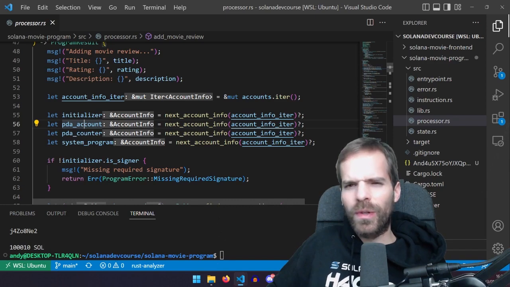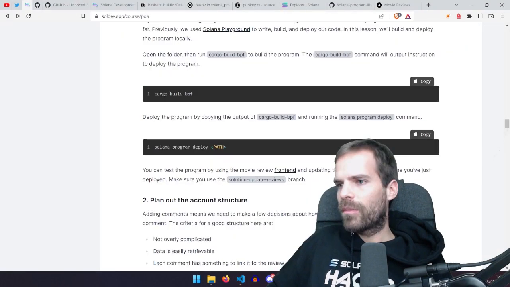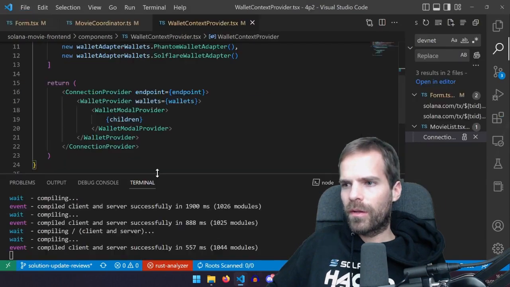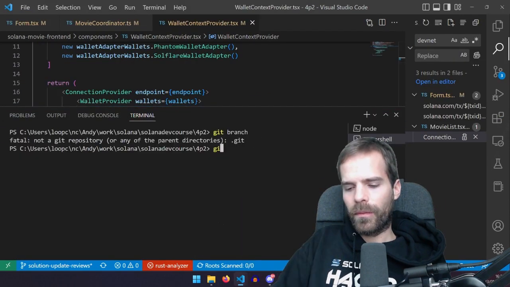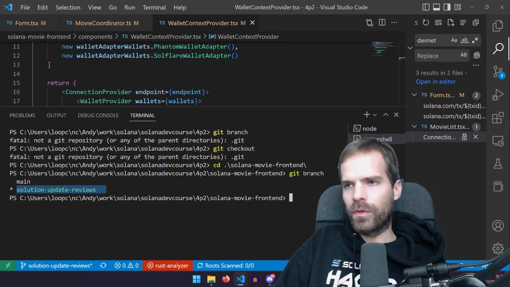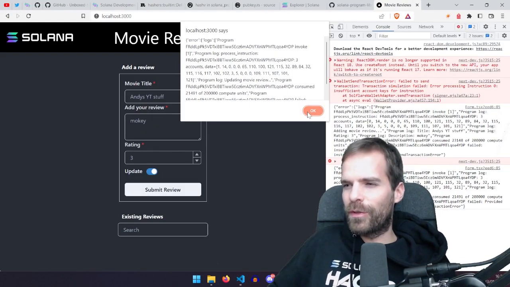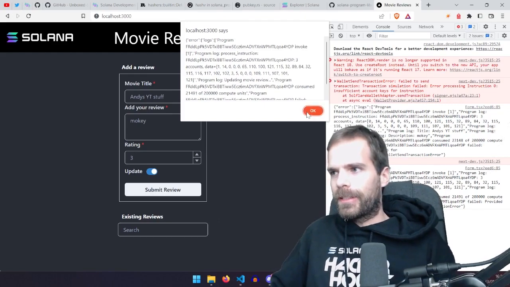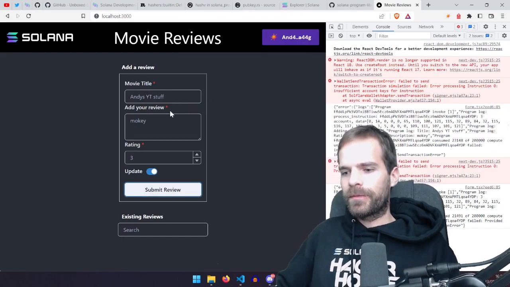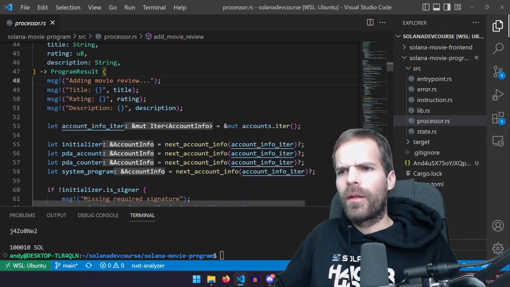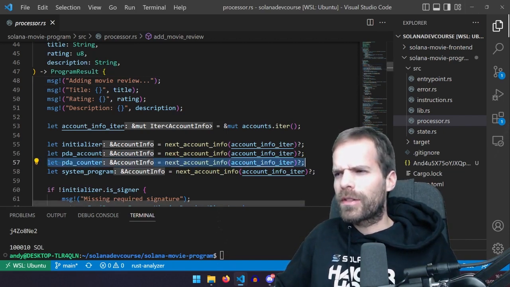But then my question is, do I also need to change the front end now? Or am I not on the right? Make sure you use the solution update reviews branch. I think that's where I am, right? Specifically went to that. There, solution update reviews branch. Yeah, because the movie review doesn't exist yet. Ah, this is complicated stuff. Maybe we also need to update our front end accordingly. But then the question is, why do we start with this here?